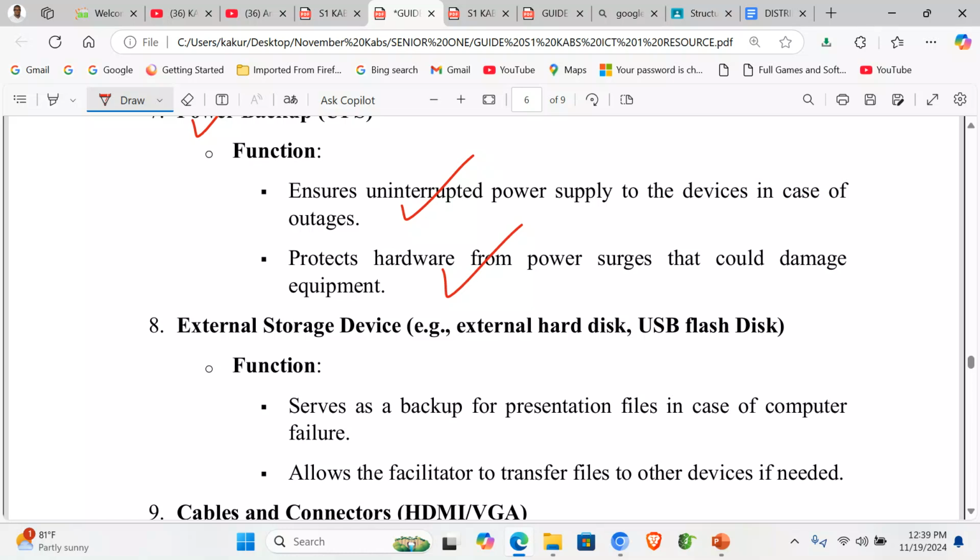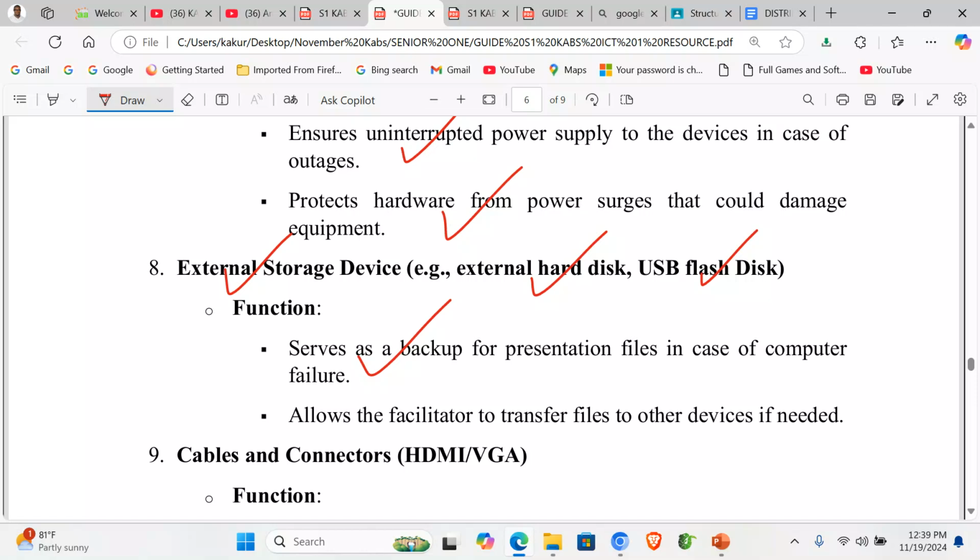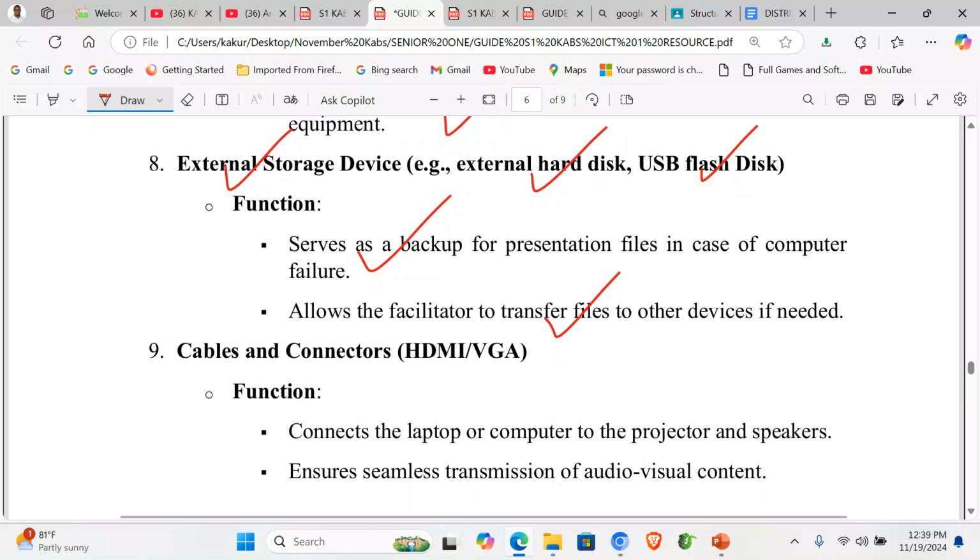More to that, external storage devices, such as an external hard disk, a USB flash disk, or even someone can consider backing up the presentation on cloud storage. So this one serves as a backup for the presentation files in case the computer fails. It allows the facilitator to transfer files to other devices if needed. Because remember, some people normally say, please share with me the presentation, so you can easily share.